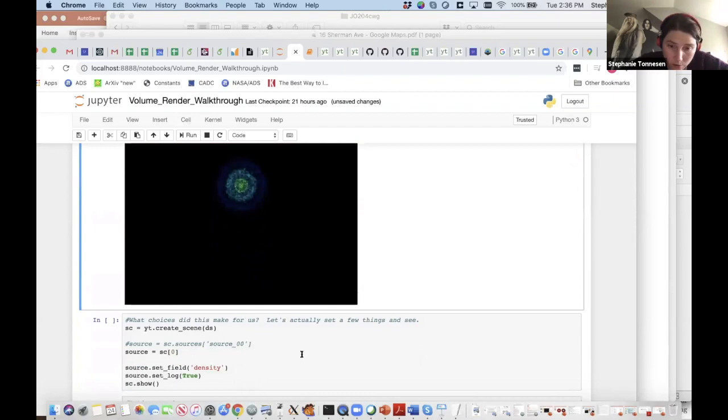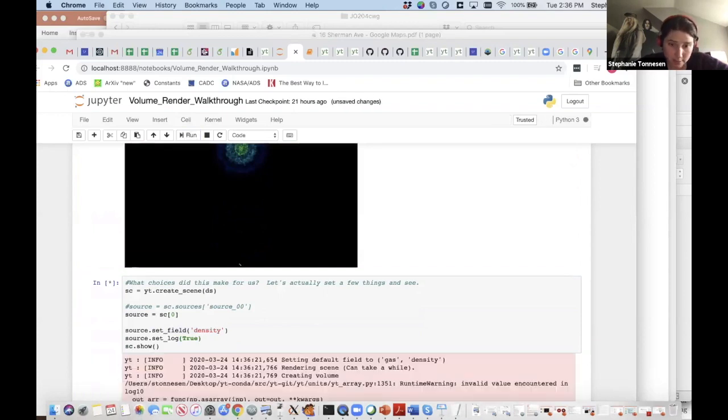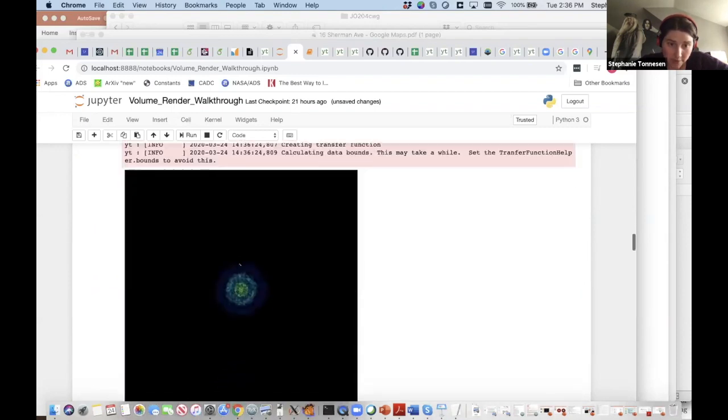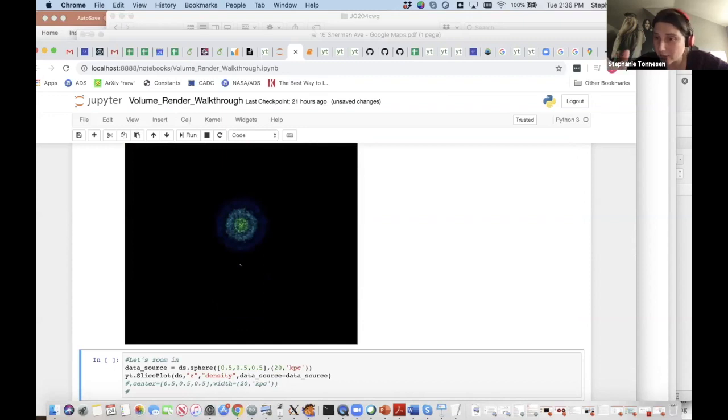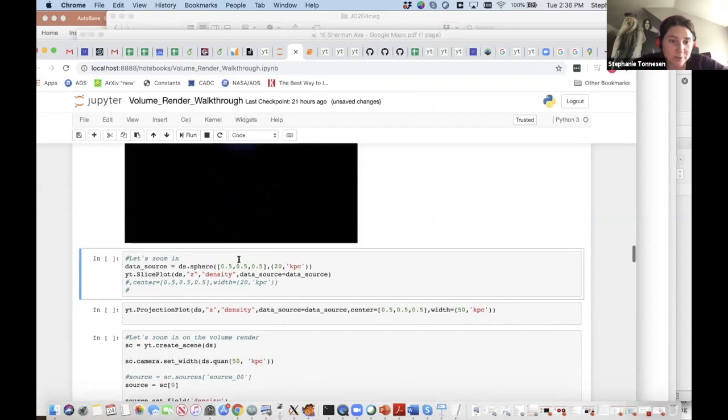And so we can see what choices this actually makes for us by setting a few things and seeing what happens. So I'm setting the field to density, and I set log to true, and then I run it, and then we're going to see how similar it looks. Very similar. Okay, so it automatically selects density and it automatically selects things to go in log. Not that surprising. I feel like much of YT selections is based on density and is on a log scale, right? Okay, so now let's try and zoom in.